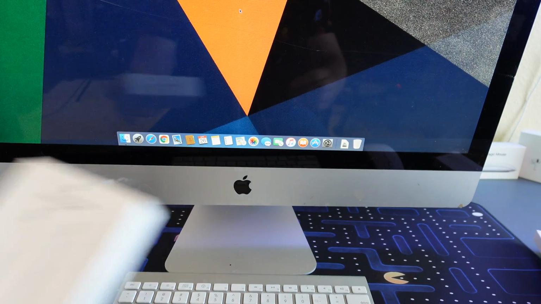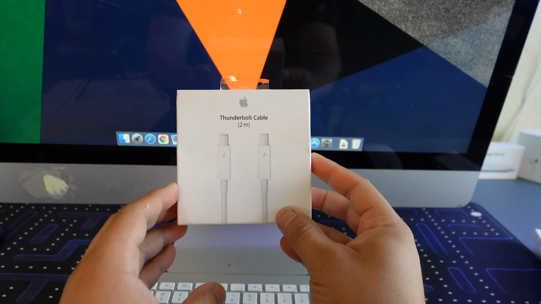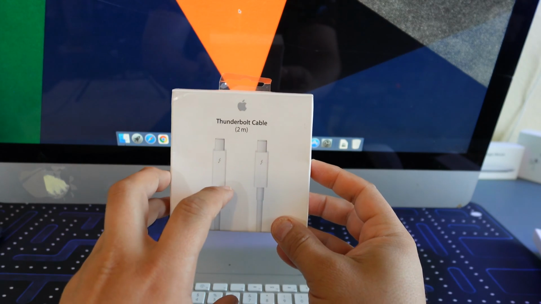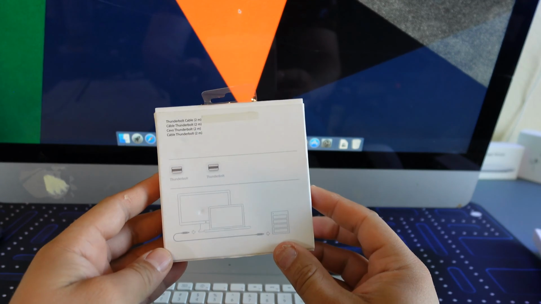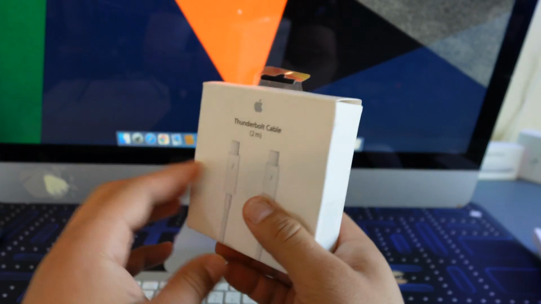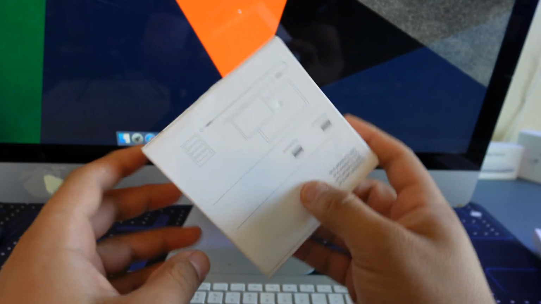Next thing we're gonna need is a Thunderbolt cable. So this one right here, I actually got a longer one. This is a 2 meter cable. This definitely helps out if you have a bigger desk or if you want your laptop a little further away from your display. Again, all these will be linked right down below.